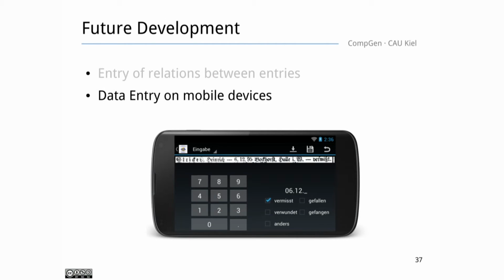Another thing we did work on is how to use mobile devices with these very limited input capabilities.